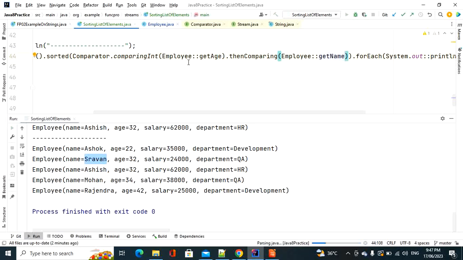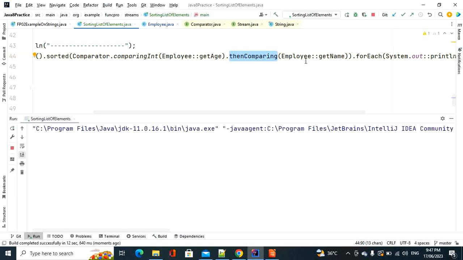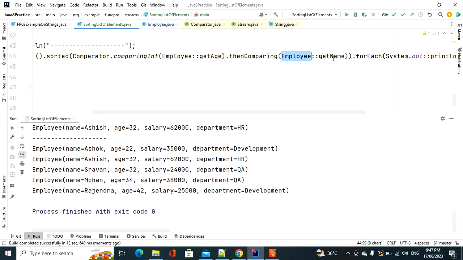First, initially we are sorting the employees based on their age. In case any two employees have the same age, then I'm informing the compiler, in the then comparing, I'm saying Employee get name. So then take a call based on their name. So here, if you see clearly, it has printed Ashish, then followed by Shravan. Now I want to do a reverse. I want to print Shravan first, then followed by Ashish.